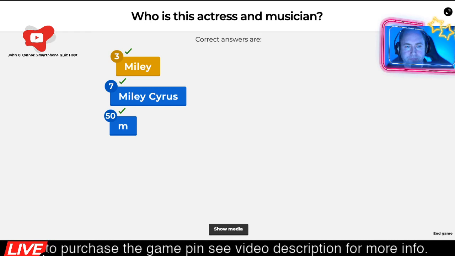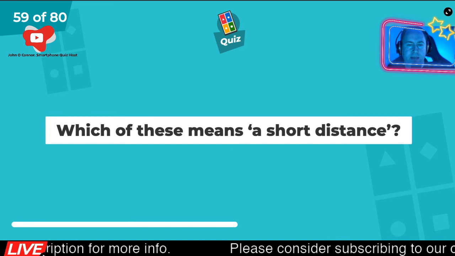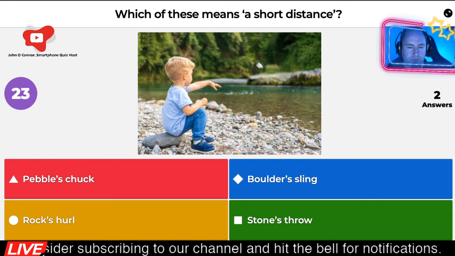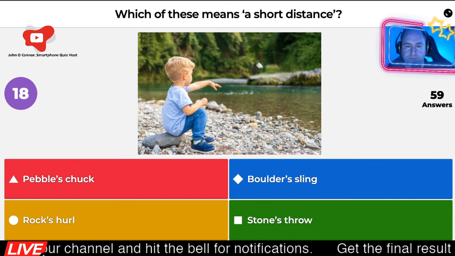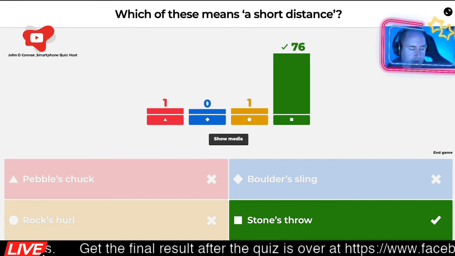Okay, so we're moving on to question 59 now. Which of these means a short distance? Pebbles, chuck, boulders, sling, rocks, hurl, stones, throw. Correct answers with stones throw is the correct answer here.